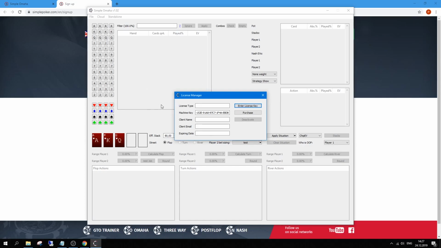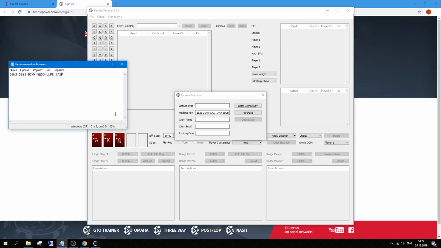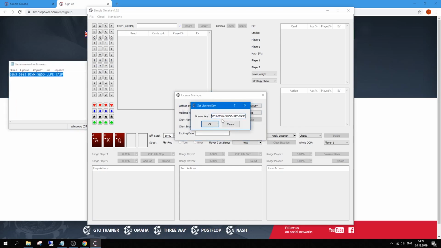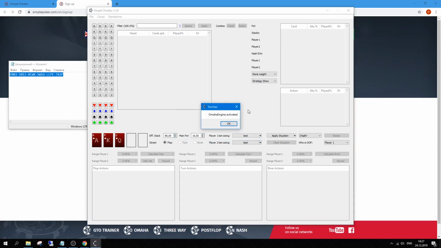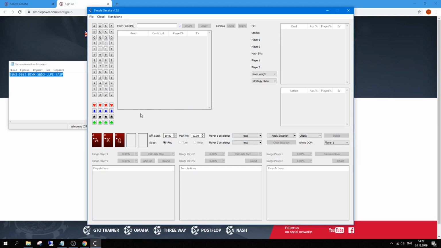When you purchase the program, you get the license key. And I've generated one just for this video. Let's copy it, click enter license key, paste it here and click OK. As you can see, the program is activated successfully. And right from this moment, we can start to calculate situations locally on our own, but not for now. For now, let's continue exploring the menus.